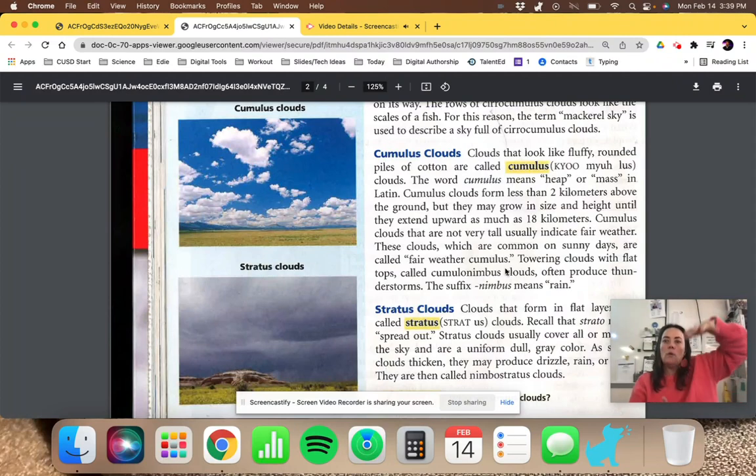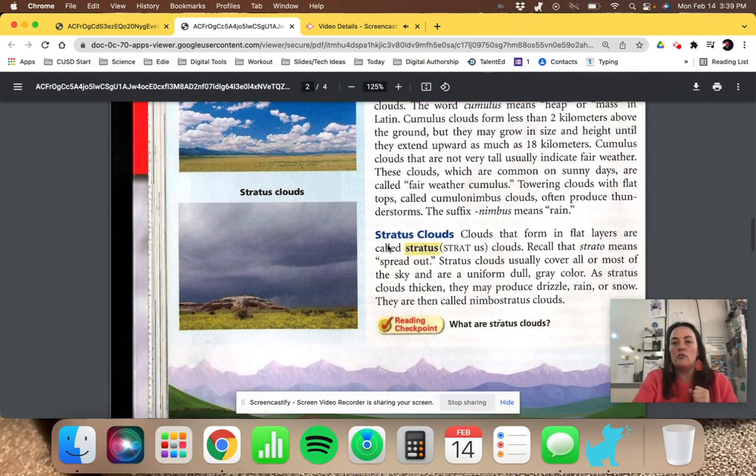But the towering clouds with flat tops, and they're often dark on the bottom, by the way, are called cumulonimbus clouds. They often produce thunderstorms because the suffix nimbus means rain. So if you ever see a cloud type with the word nimbus or nimbo, it usually means it's associated with some form of rain.